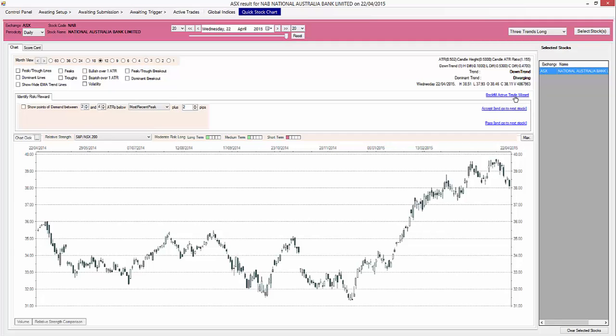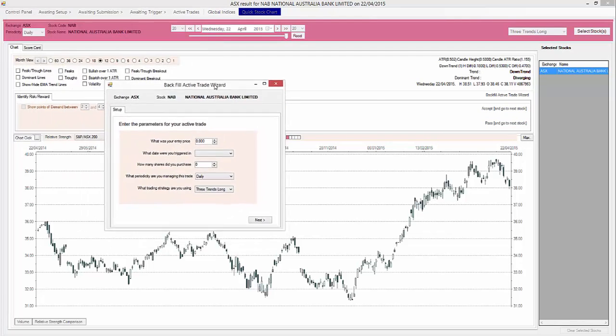So there's a backfill active trade wizard option here, and what that means is that there has been a trade that I already have on my trading platform that was entered in the past at some point in time for a price and so many shares, etc., and we're going to backfill it here. So on the stock to which the backfill active trade belongs, click on the backfill active trade wizard, and I get the information that I need to enter.